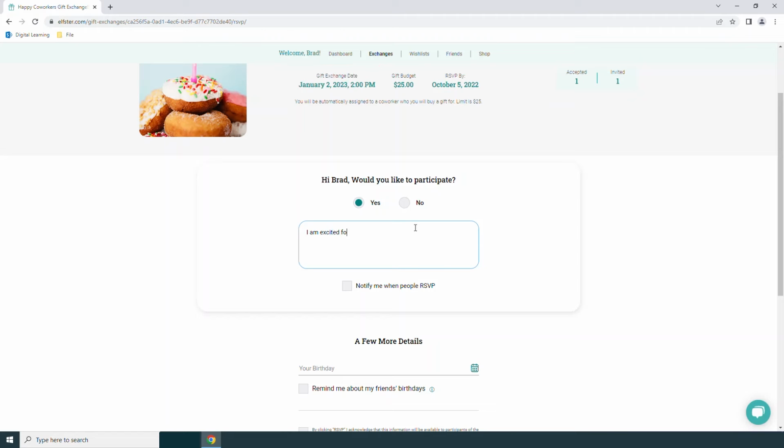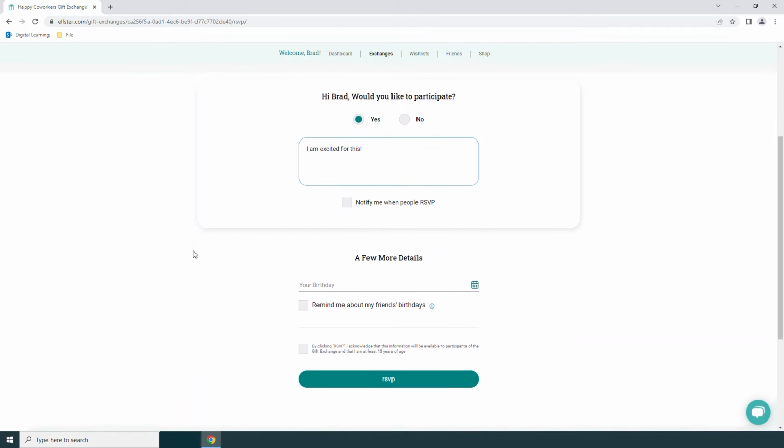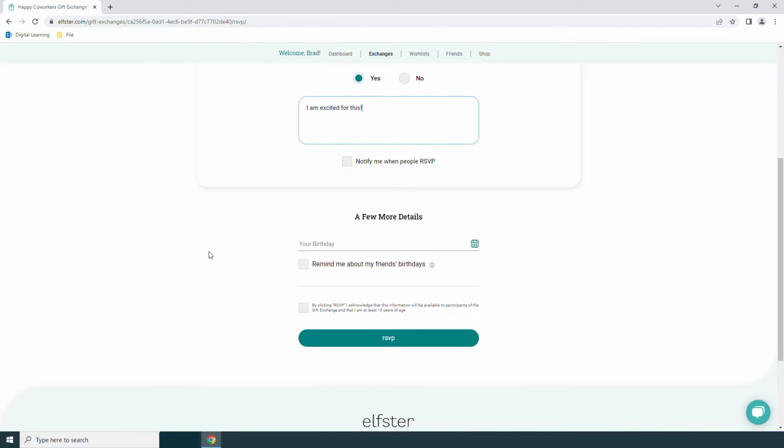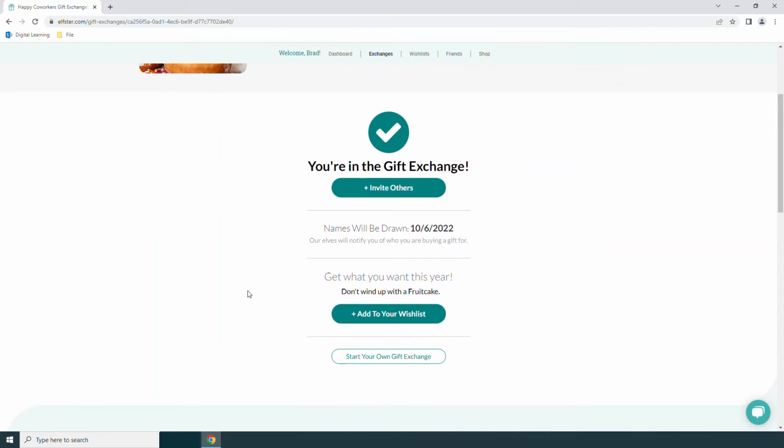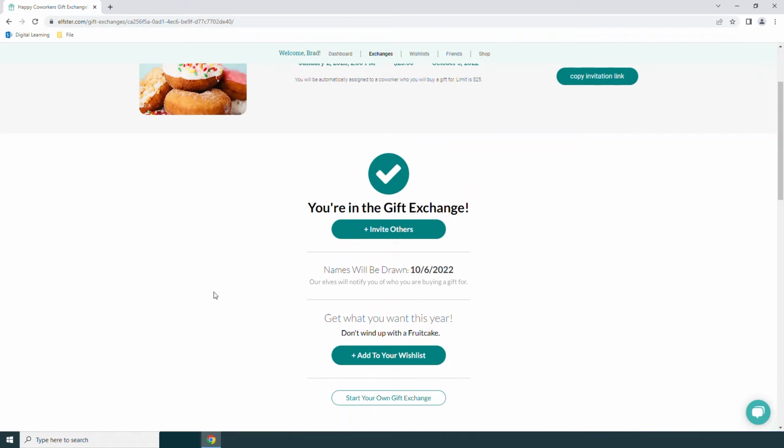I'm going to go ahead and enter a comment here, just letting my coworkers know that I am excited for this. And then it will prompt me to enter my birthday if I want to. I will also need to check that box for COPPA regulations. And then after that, I will click the RSVP button down below. I am in the gift exchange. I have the option to invite others, it looks like, seeing that button below there.